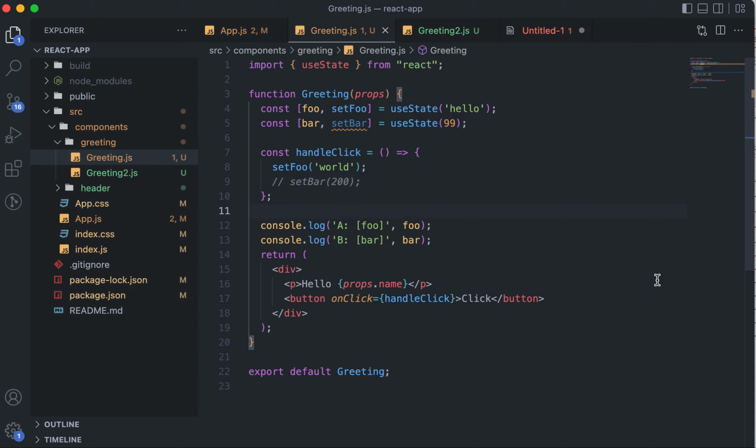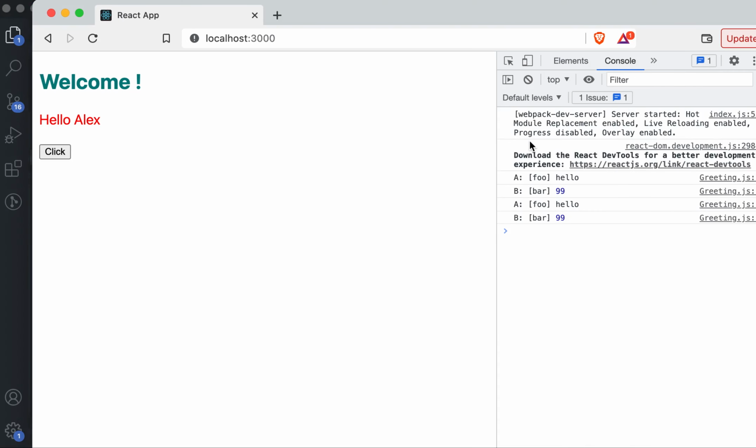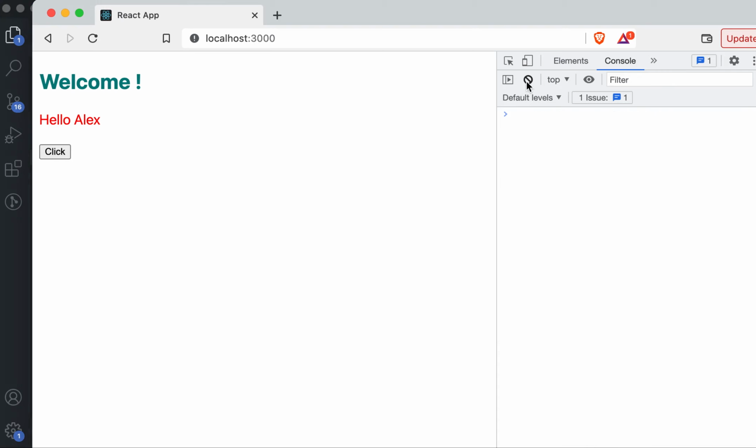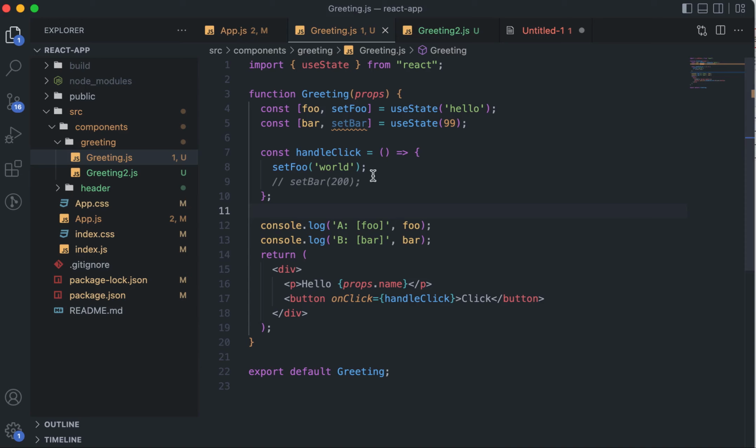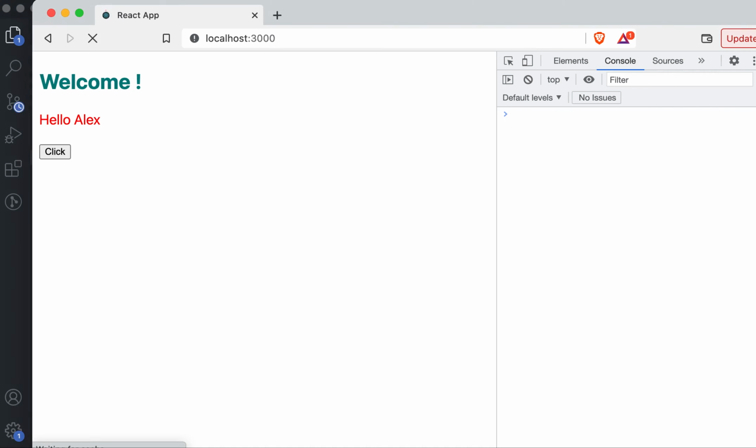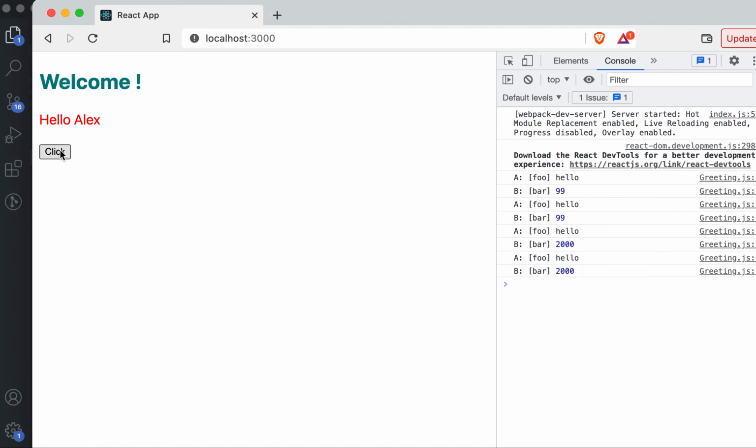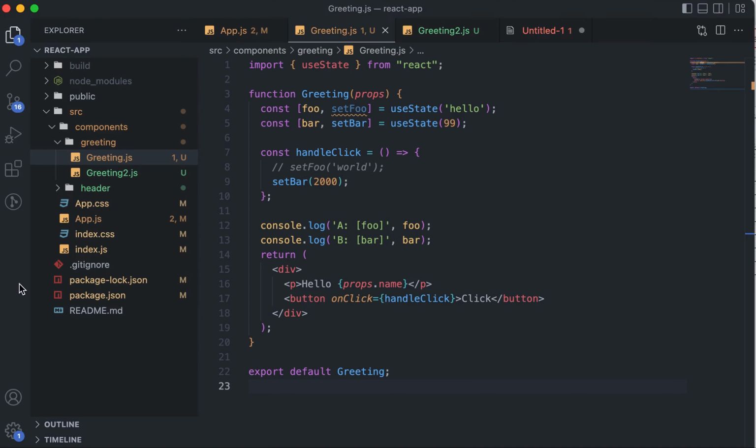Right now you can see that this thing is hello 99, and when I click, then this becomes world. And in a similar manner, let's say this time we use 2000, and now you can see that if you click, then this 99 becomes 2000. So this thing is there, right?